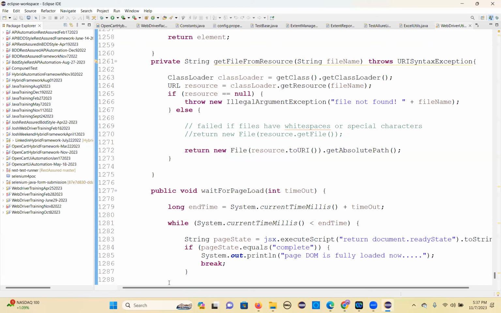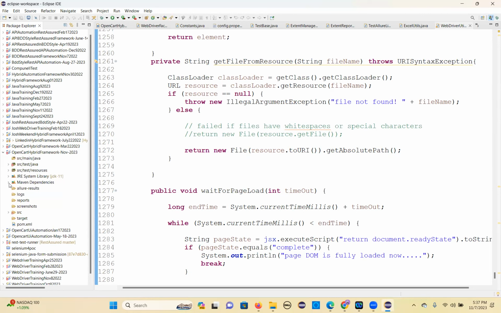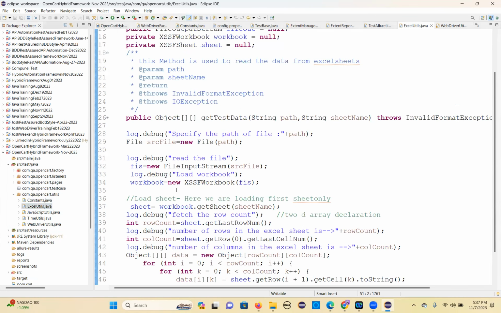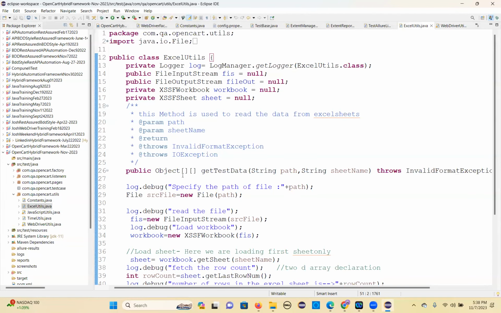We are discussing utility classes, all the WebDriver utility methods, and first we'll finish how to read the data from Excel sheets. Then we'll go on to WebDriver utility methods. So there is an ExcelUtils class.